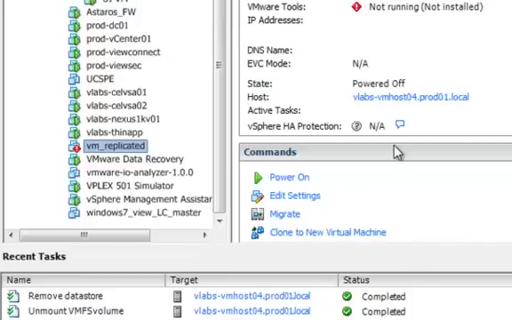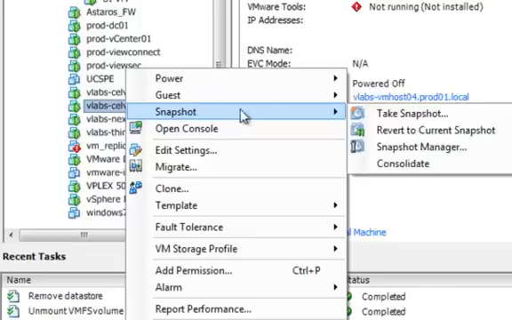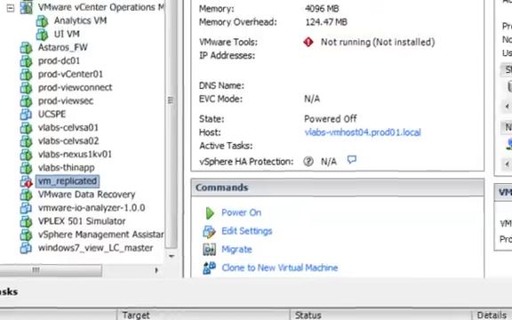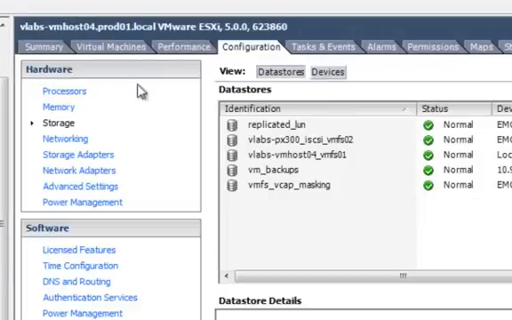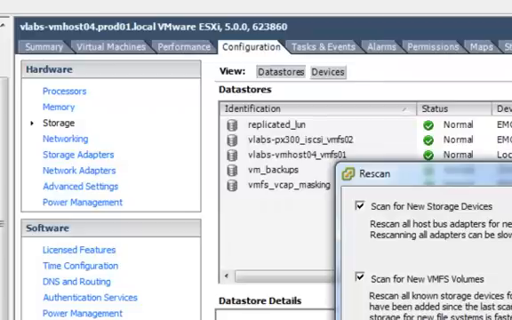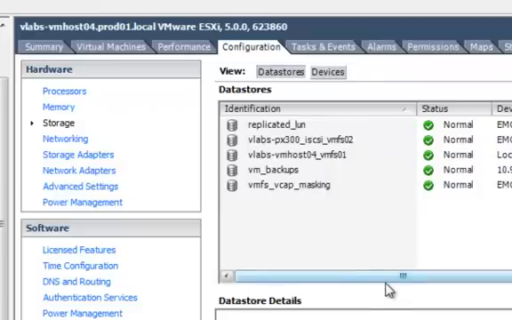Now let's go back and do the same thing, but let's resignature it this time. So let's let this snapshot revert, and that should bring me back to the state I was just in. Just to save time, let's rescan this. I don't know how long that would take to actually show that the LUN is no longer there.